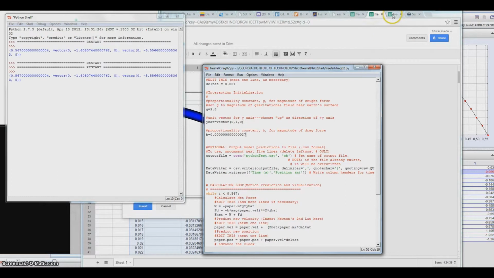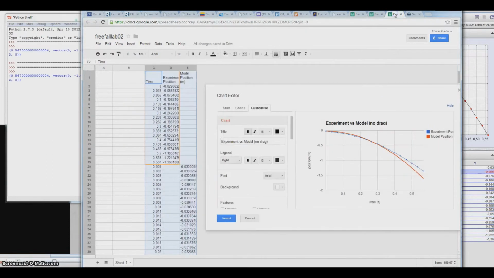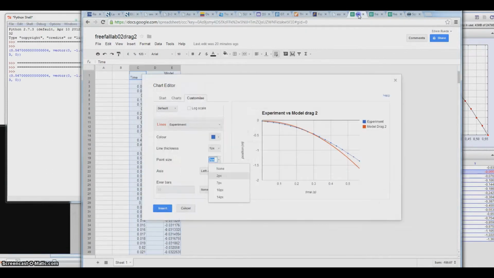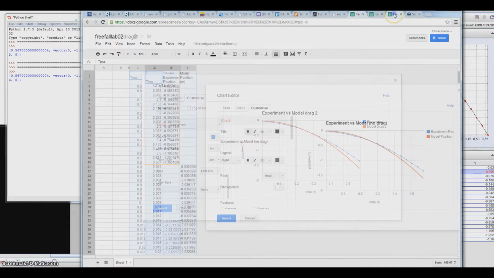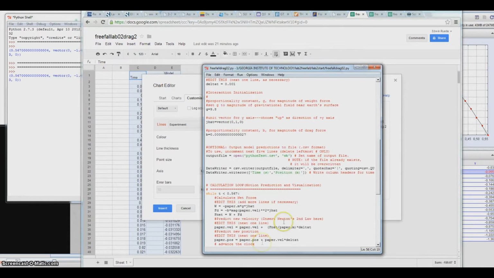So when we put this data in a spreadsheet, we obtain a pretty similar result to what we saw in the first model when we used no drag. So as we see here, maybe this is a problem that comes from the nature of the equation that we put in our code.